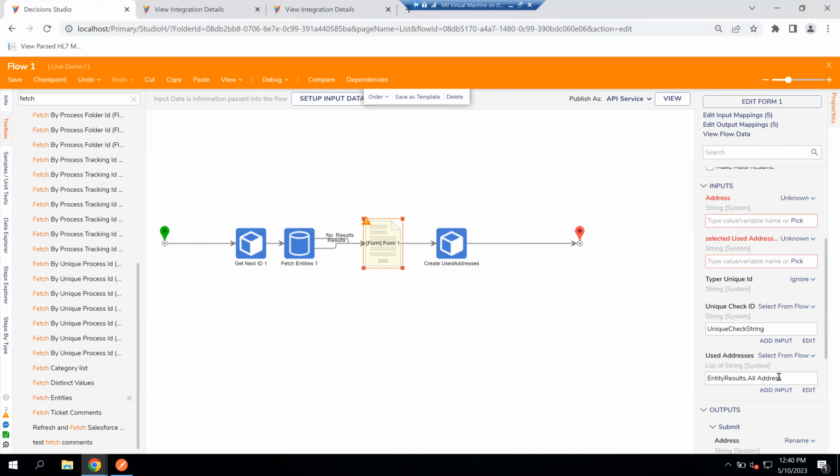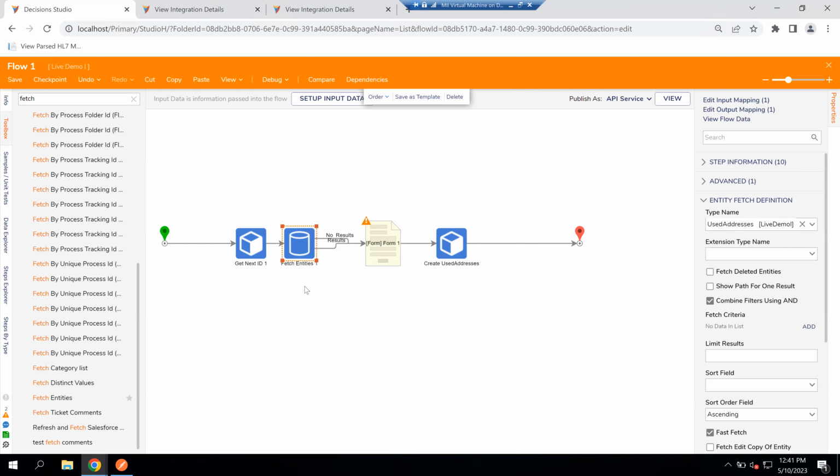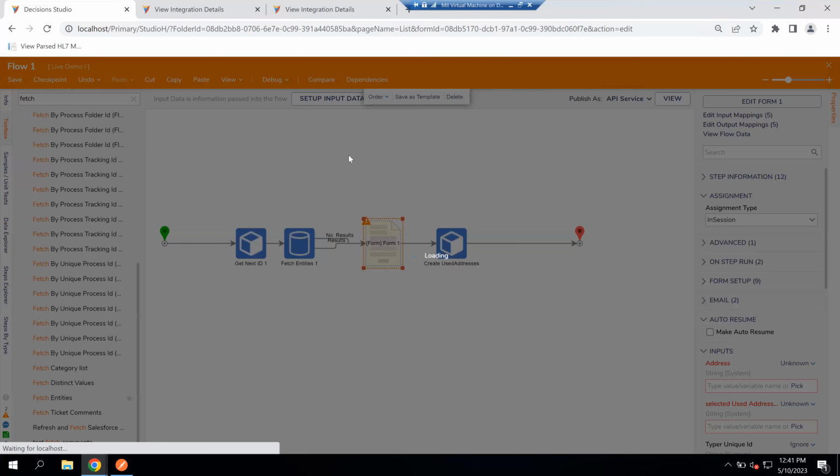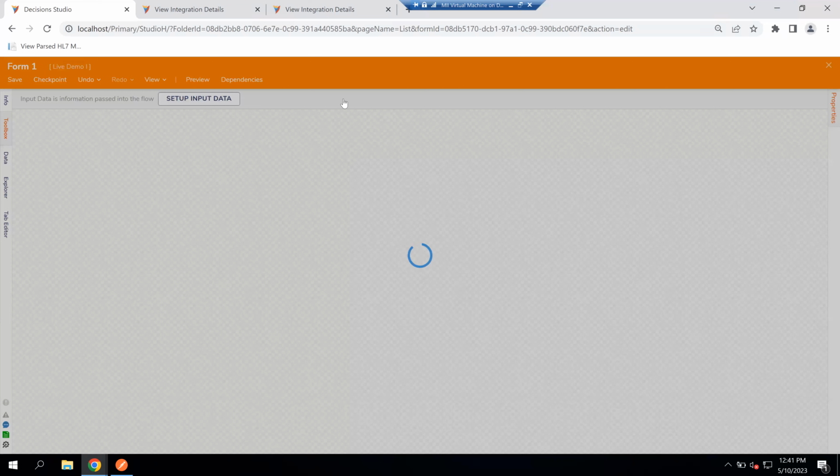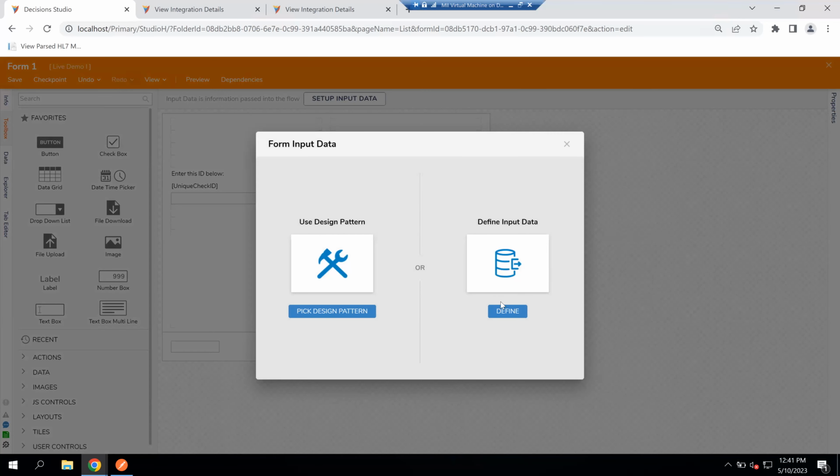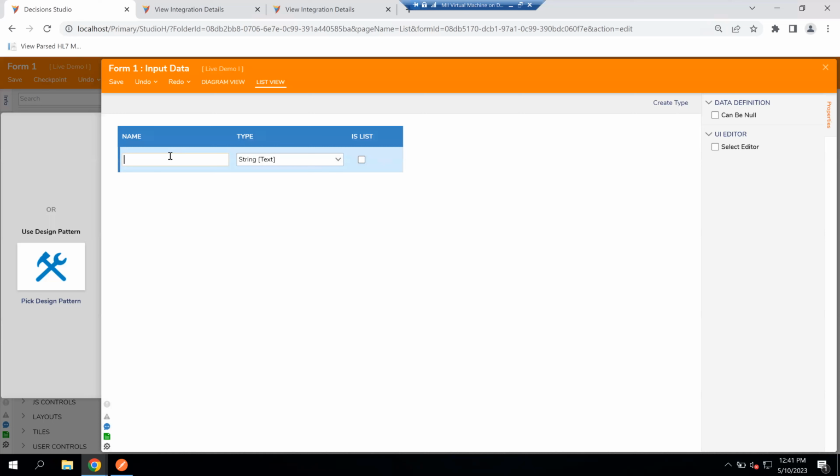Yeah. Gotcha. And I will have to do that step on the fetch entities too? No, fetch entity is totally fine. This is just retrieving the information. Then you would just be adding that here. So when we add, let's say, setup input data, I define an input data. I can say used addresses, and it's going to be a list.